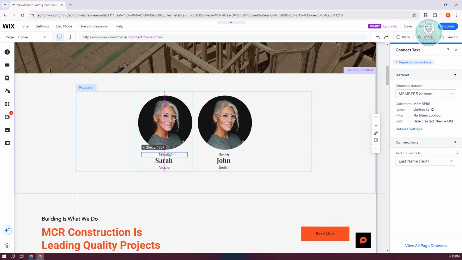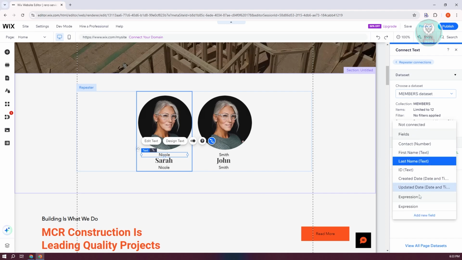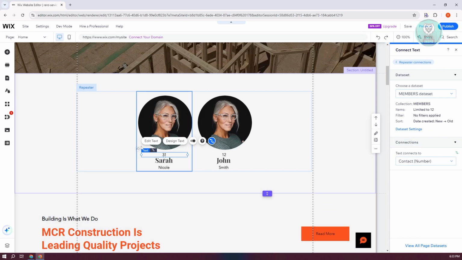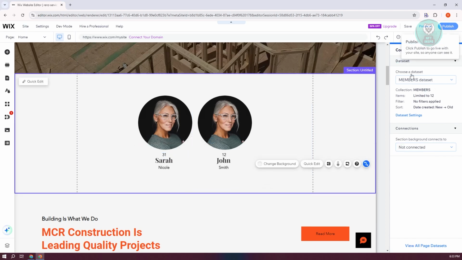So maybe I want to put the contact number in this section. Let's go and select this one. And maybe I want to connect this to contact number. As you can see, that's the contact number. Now in this case, once you've done everything here, what you need to do is you just need to click on publish here, and it should automatically reflect on your website.